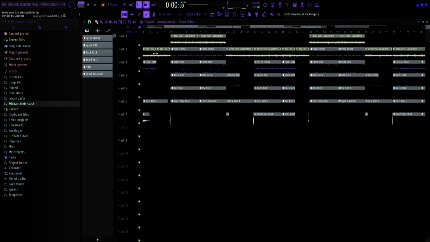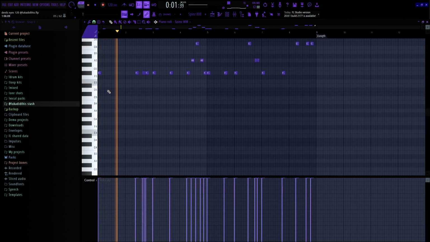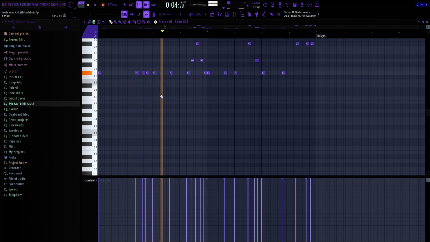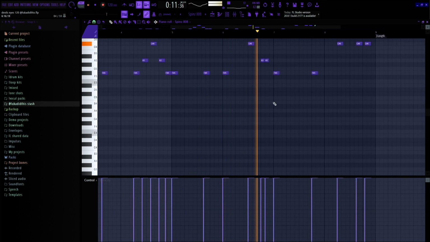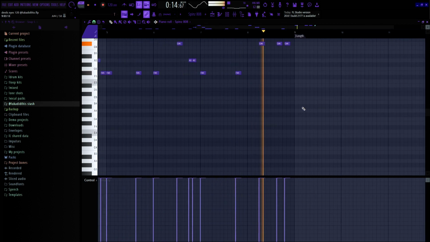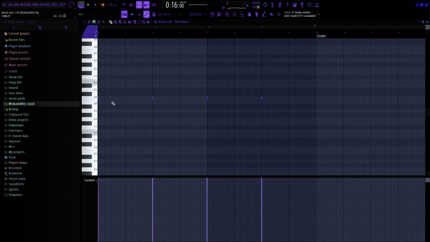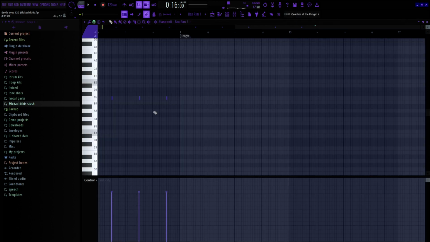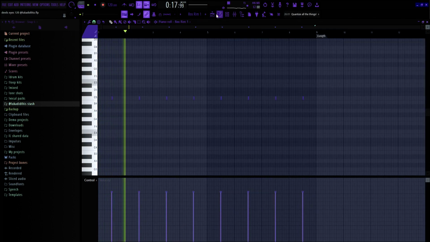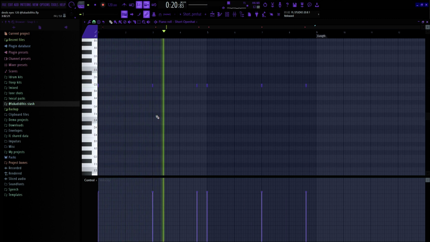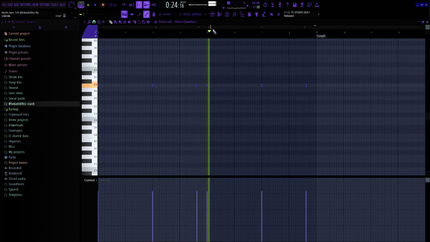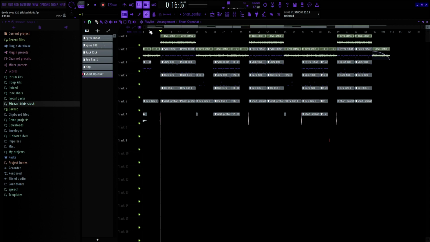Then for the 808, I applied this pattern. Then I put a kick on the beginning of every two bars. After that, I had the rim. And then just a simple open hat. And yeah, that's it for the drums. Now we'll show you the finished beat.